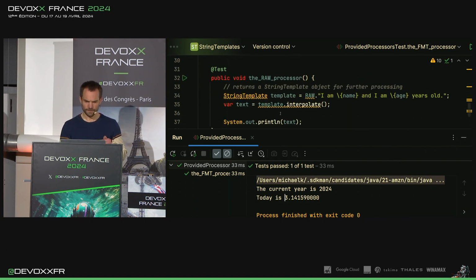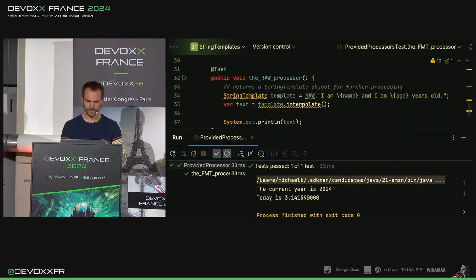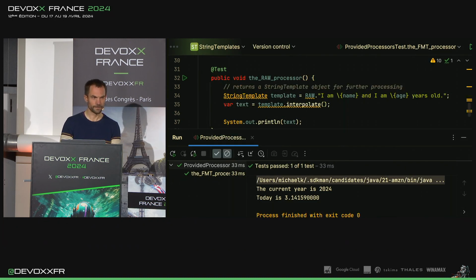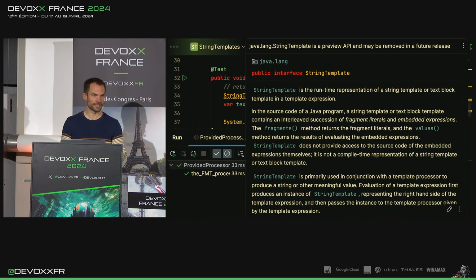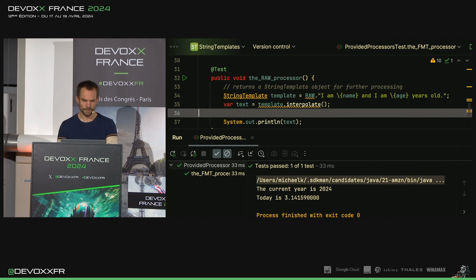And there is another one, but it's kind of a processor that doesn't return a string. It does return actually a string template as such, as a class, and you can use it to do something else, basically.